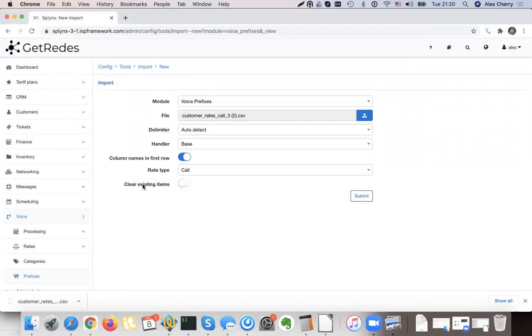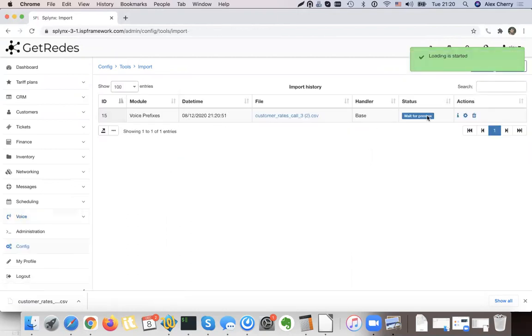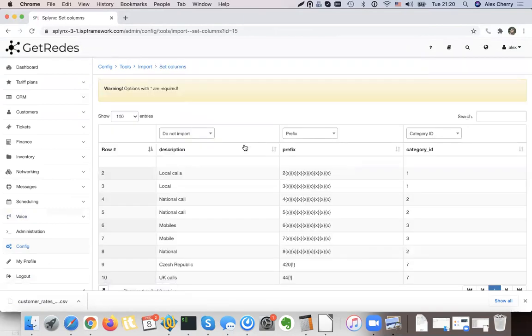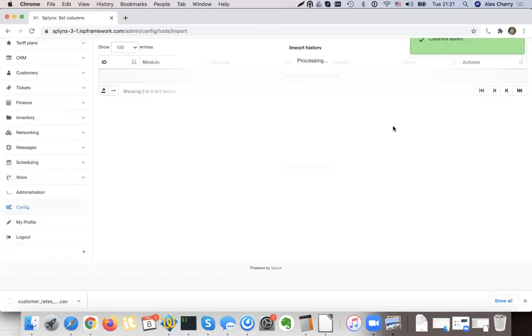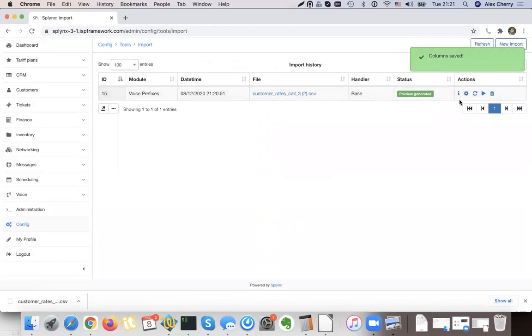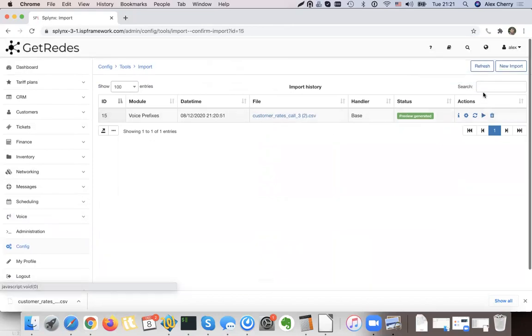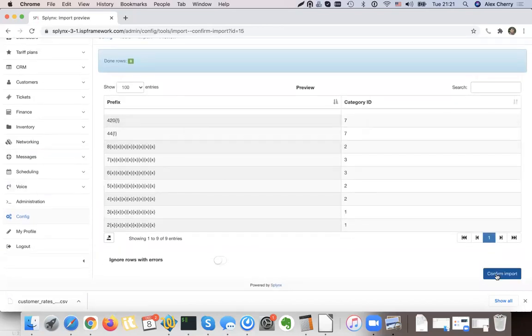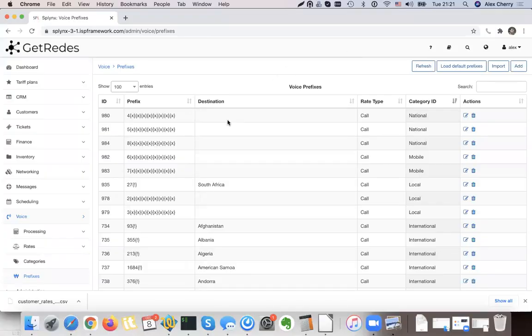I don't want to clear existing items because I already have all my international prefixes there. So now it creates the preview. There is a button that shows me what is inside the preview, and it says, okay, this is description, prefix, category ID. Do I agree? Yes, I do. And now it says the preview is ready to run, and it's generated. If I click this button, it says run the preview and confirm it. Okay, confirm, and let's do that. Yeah, I haven't defined the destination during the import, but the prefixes are there, and my main goal is that it will match to the category correctly. Now I can continue and I can upload the file.